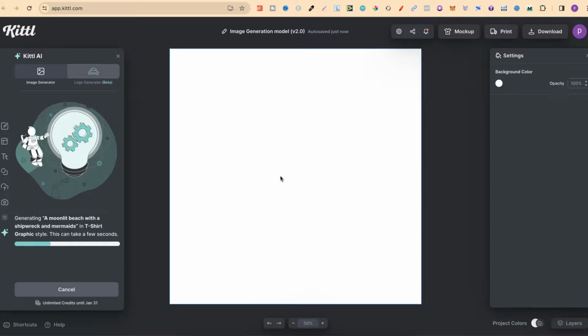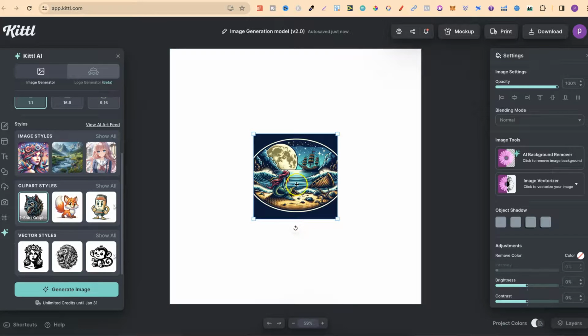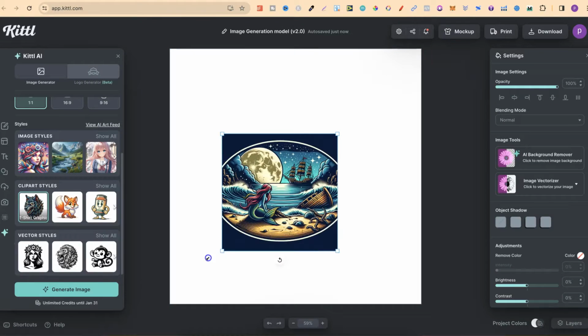Now, one of the reasons why I do like Kittl so much is because of their other features. So if you're creating t-shirt graphics, clip art and things like that, we can actually turn that into vectors directly here within the Kittl editor. Now, let's just give this one more second to do its thing. And there we go. Not quite a t-shirt graphic, is it?